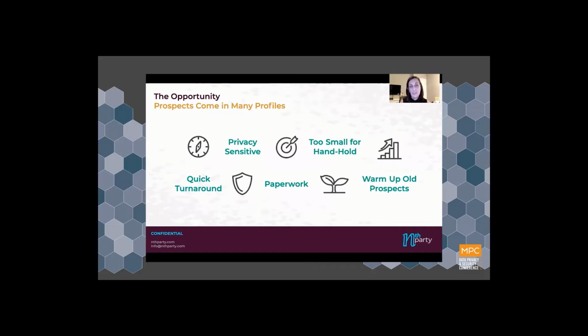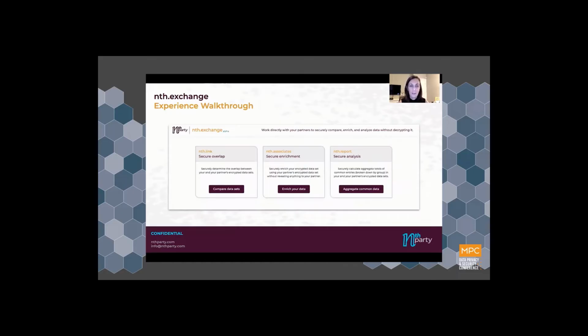So this works well for folks who, let's say that credit reporting agency wants to provide a quick turnaround of a match test to their potential customer. Maybe that potential customer is privacy sensitive, doesn't want to do a lot of paperwork, or could even be too small for a salesperson to really hold their hand through the process. They may also have old prospects that weren't able to work with them because of the data disclosures. So Frederick's going to walk you through how this experience can look while being done entirely under encryption. So here you go, Frederick, handoff.